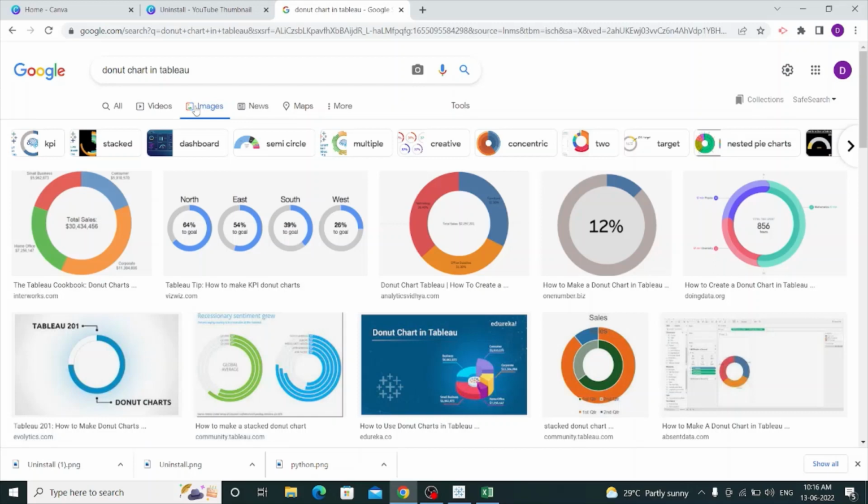So here you can see how a donut chart looks like. A donut chart is an overlap of two circles. One is a regular pie chart and the other is a whole circle.